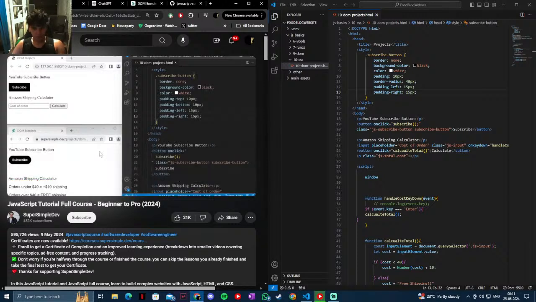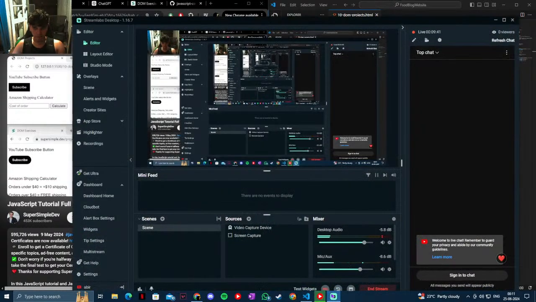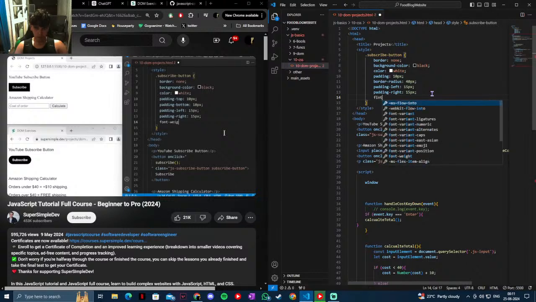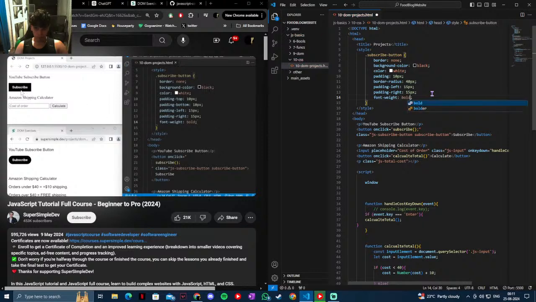Let's keep styling this one by one. Next, we'll make the text thicker, or bold. So let's go into our code, and to change the thickness of the text, we'll use the property font-weight, bold. Let's save, and that will make our text bold.